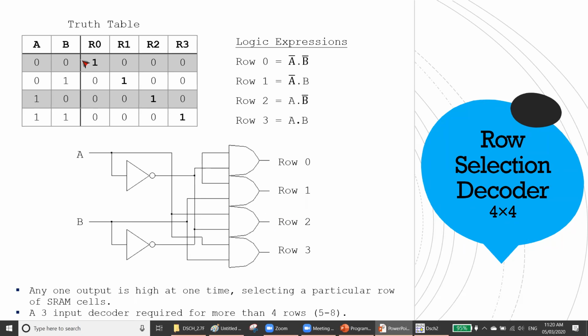So let's see the truth table. A, B, you have 2 inputs and you have 4 outputs. Row 0, row 1, row 2, row 3. Now, obviously, if you want to select more rows, you have to increase the number of inputs, right? If you want to select 8 rows, you need to have 3 inputs, A, B, and C, like 2 to the power 3, 8. So here we have 4 rows, that means 2 to the power 2, we need 2 inputs.